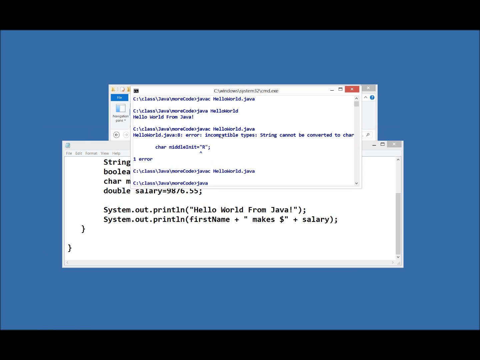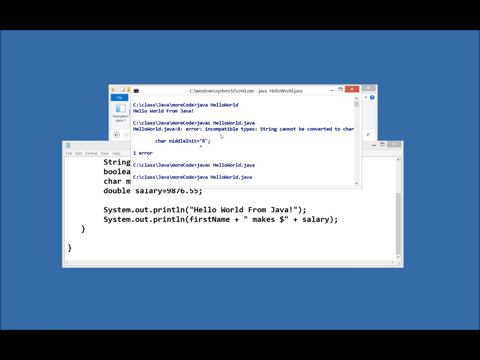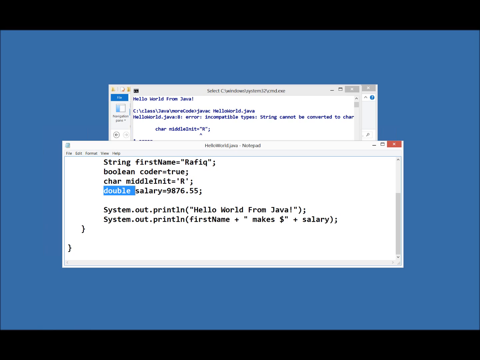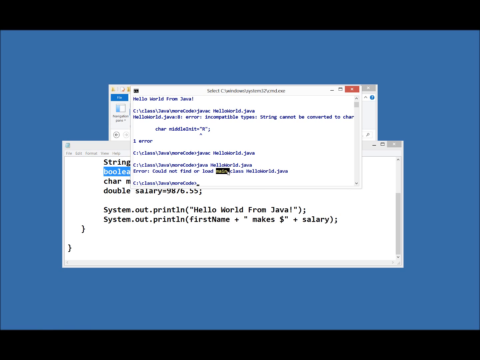Then I'm going to do Java Hello World, and it says, oh, look at what it says. It says could not find or load main class hello world.java. Now this is kind of interesting. Okay? This is kind of interesting because I'm doing this double and char and boolean and stuff, and it's telling me that it can't find this main class. You're like, wait a minute, what's going on here? Well, the thing is, there's a specific variable called class path.